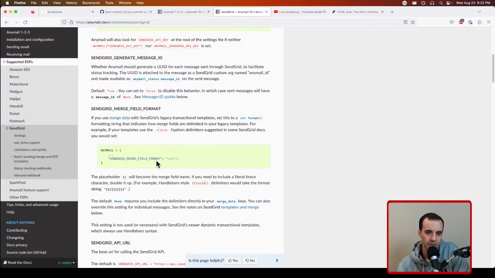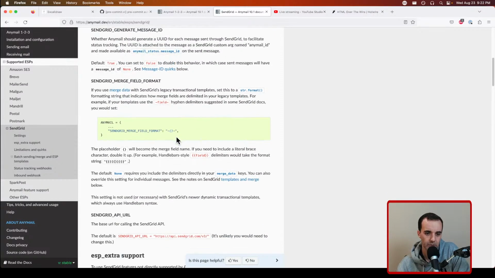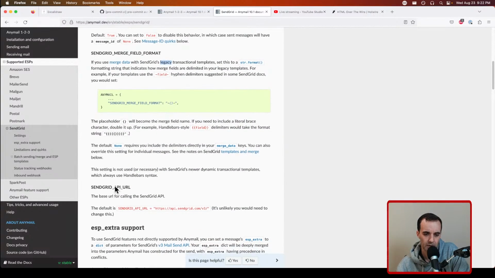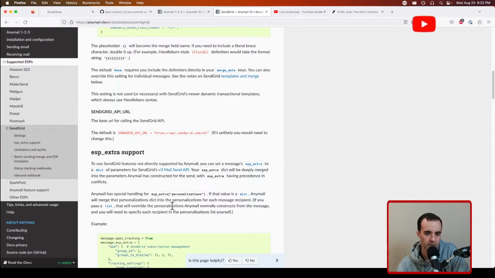SendGrid merge field format. I don't know what this is about. I don't think we care right now because we're not doing anything legacy here. So I'm not sure if that matters. We can control the API URL, but we're not going to because we want them to send the API to the v3. I don't know why I'd change that.